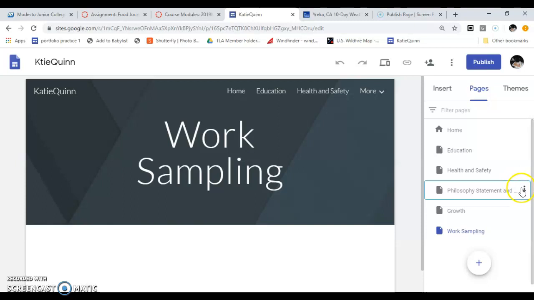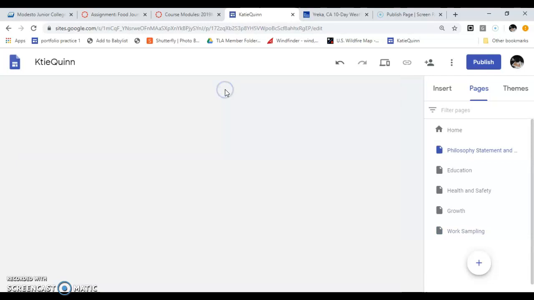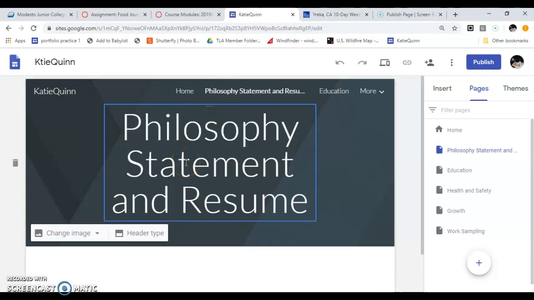To move Education or Philosophy Statement and Resume up, I'm just going to click it and drag it. And once I have all 6 there, again I'm missing one, then I can click on them and I can start editing them. So here's Philosophy Statement and Resume.